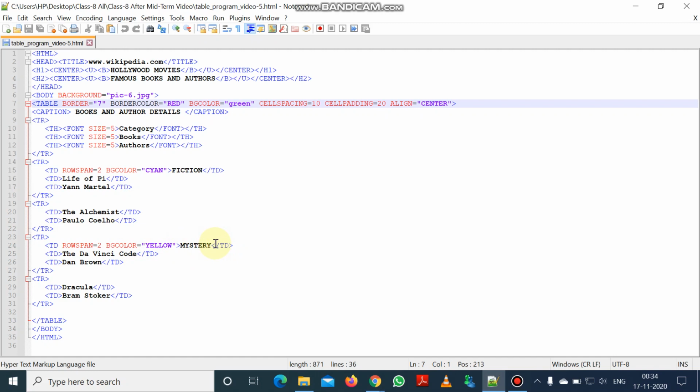fourth row will span up to 2 rows, and then the other contents of the fourth row are The Da Vinci Code and Dan Brown, and these two contents are given with the starting and ending td tag. And after that we have completed the fourth row with the ending tr tag. So thus we have created the fourth row where the first data cell spans up to 2 rows.